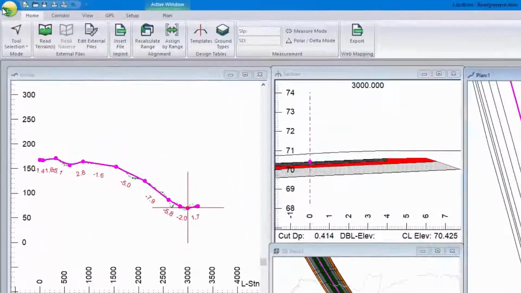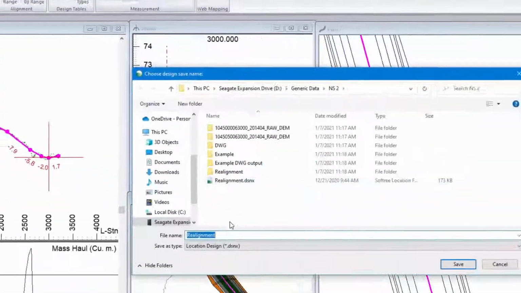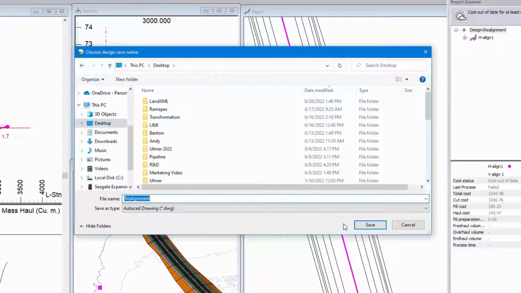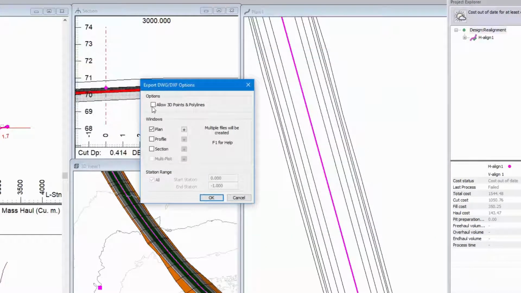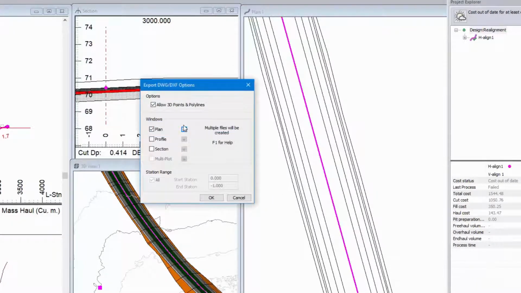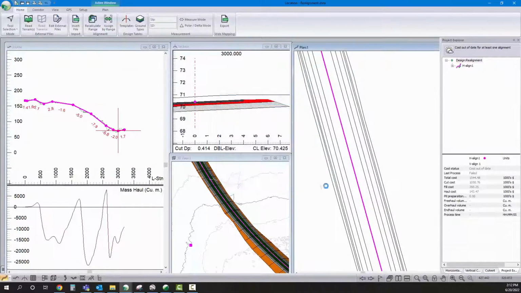There we go. And I can click File, Save As. And I don't want to include my backgrounds, I just want the line work for that. And away we go.